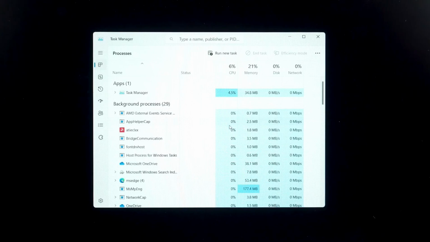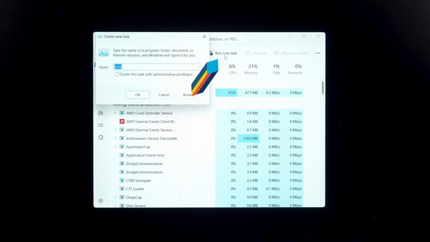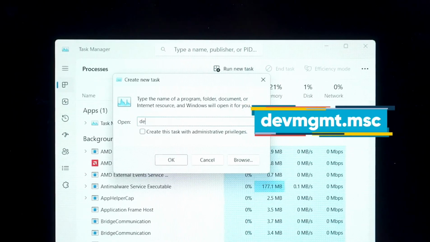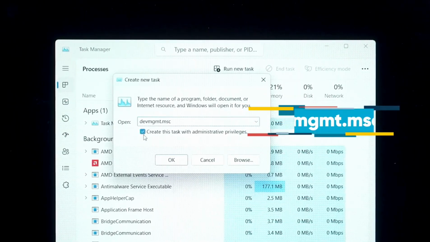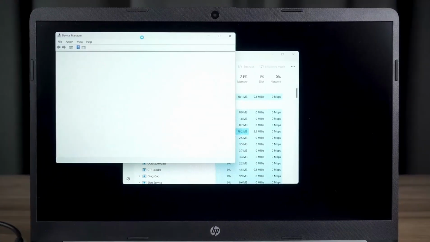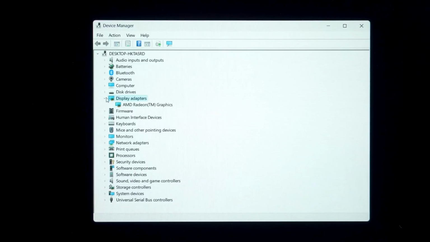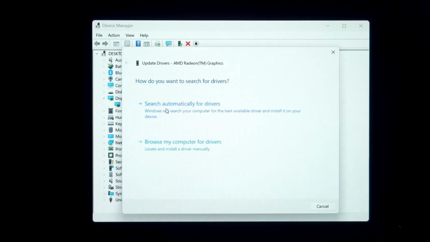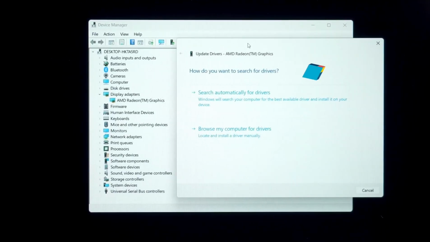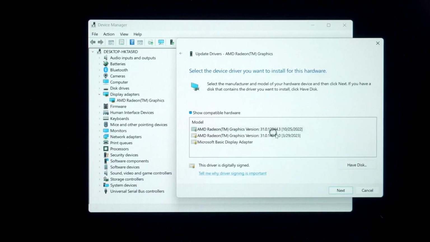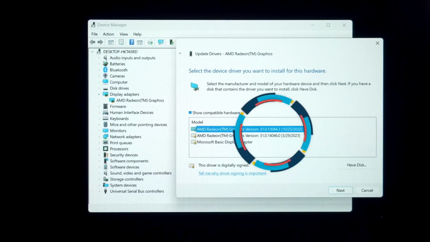If this method fails, you need to open Task Manager again. Then select Run New Task. Type this command and press Enter. This will open Device Manager. Find the display adapter here and expand it. Then you need to right-click on your graphics card. Select Update Driver. You can use the automatic search or manually select the driver to update. In the driver version, you can select the previous 1 to 2 years for installation. After the update is complete, restart your PC to check if the black screen error still occurs.